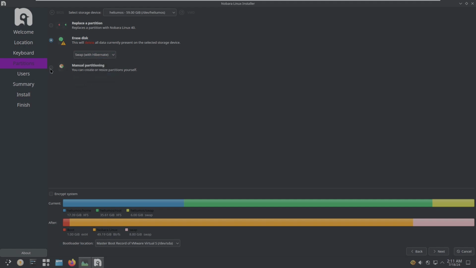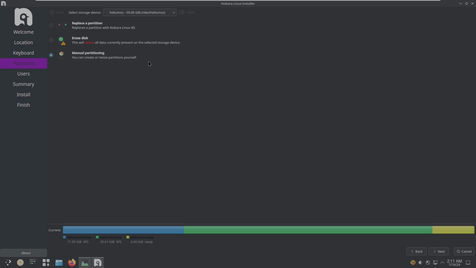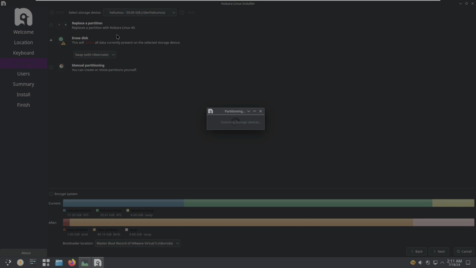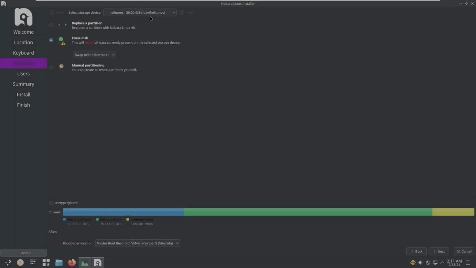Here you have the options, and the manual partitioning is like a dual boot option or dual operating systems. You need to create partitions before choosing manual partitioning. So if you want a dual operating system, whatever you are running as your current operating system and the Nobara Project, you can do that by creating partitions. So if you don't know anything about this, you need to watch videos for proper installation. So be careful, because it's going to erase if you choose erase disk, and choose the proper hard disk.